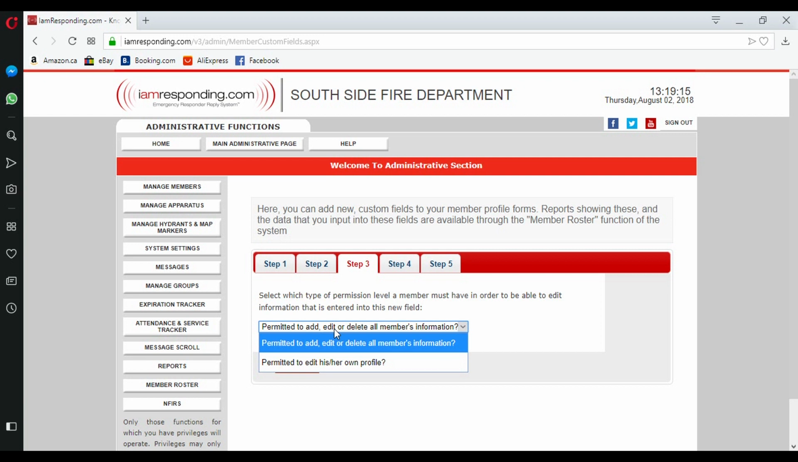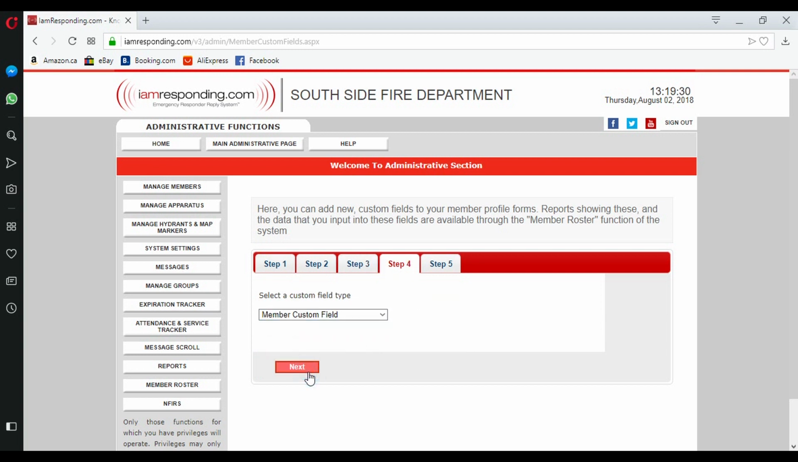If you can only edit your own profile and not other members, then you won't be able to edit everybody else's custom fields. So leave this right where it is if you only want administrators to be able to edit that information. Custom field type, you can actually put custom fields in for emergency contacts. I'll save that for another video.